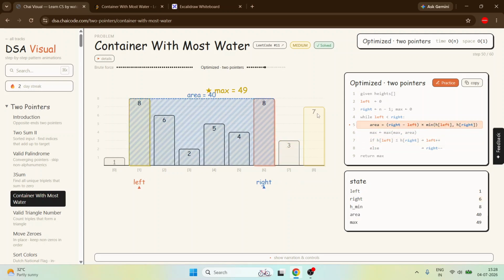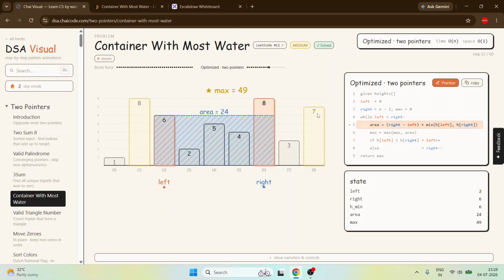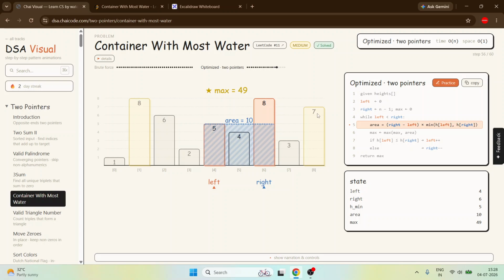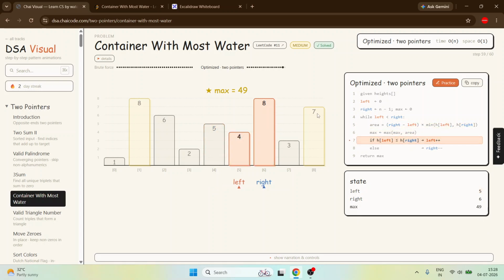Now for equal, we just make the left to be increased. For simplicity we increase the left. Left is still smaller, again increase left. Left is still smaller, again increase left. Okay, it's done, over. So simple two pointer.